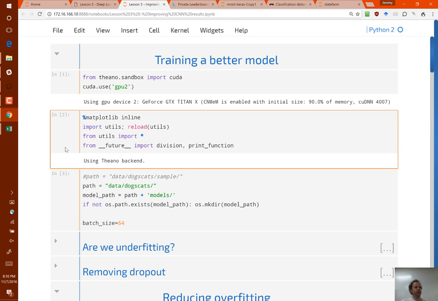Underfitting means that, for example, you're using a linear model to try to do image recognition. You're using a model that is not complex and powerful enough for the thing you're doing, or it doesn't have enough parameters for the thing you're doing.